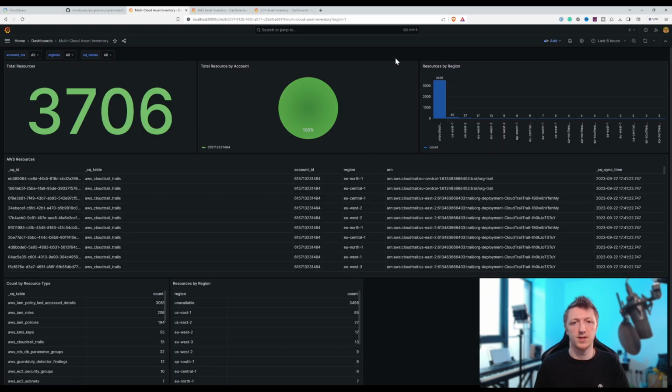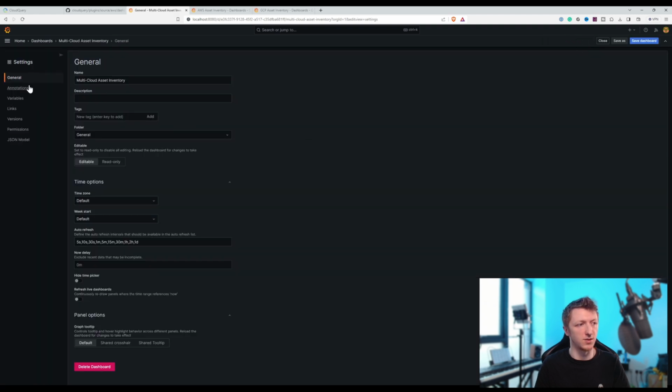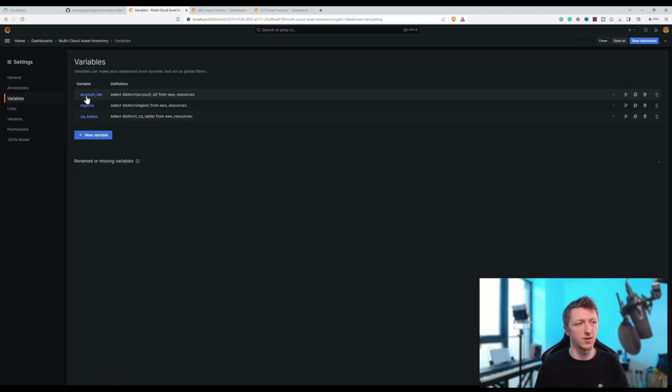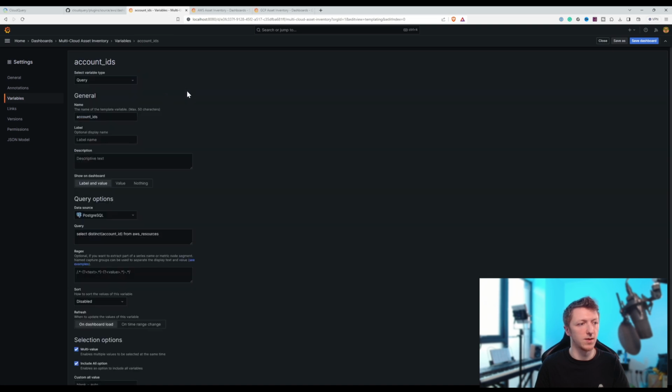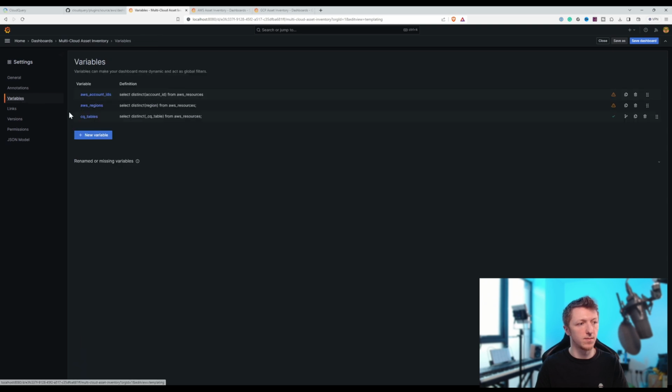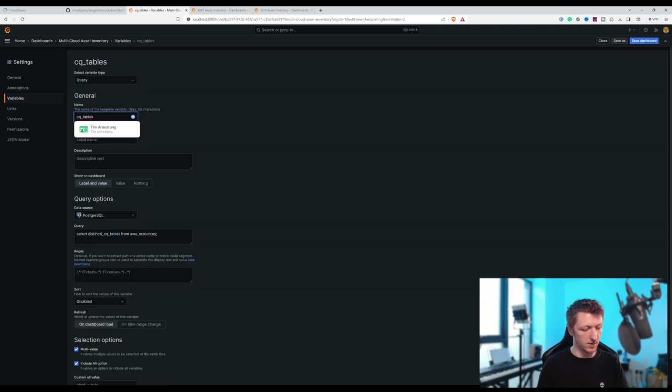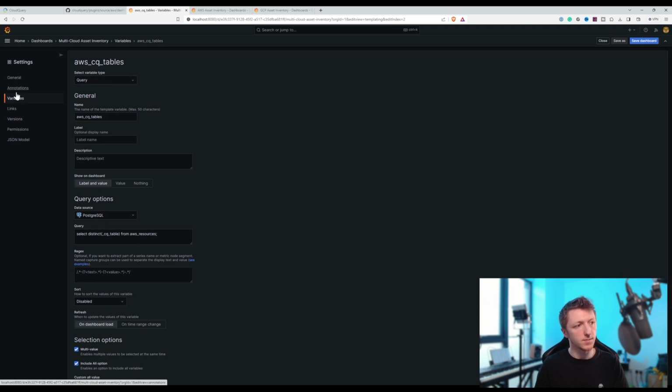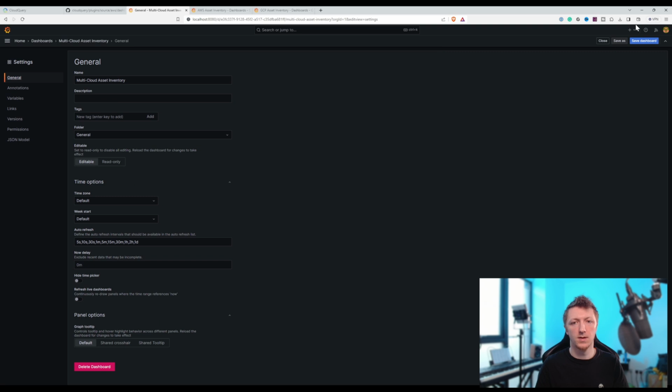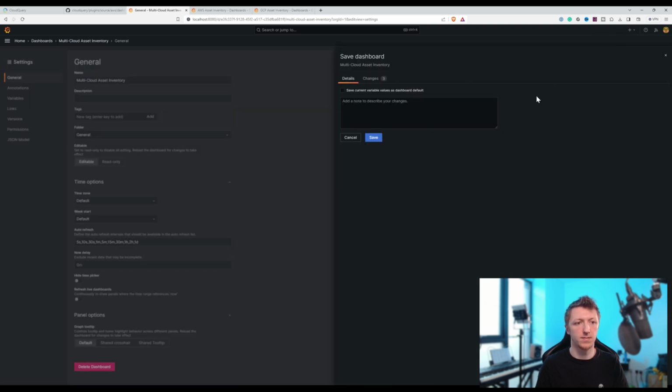So now we've got this saved as multicloud, we want to make a couple of changes. So we're going to change these variable names. So this will become AWS account IDs, AWS regions, and AWS CQ tables. So we'll save that.